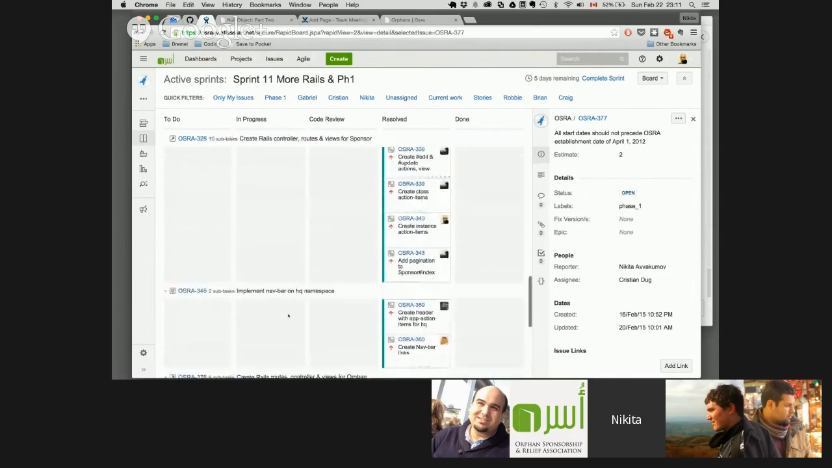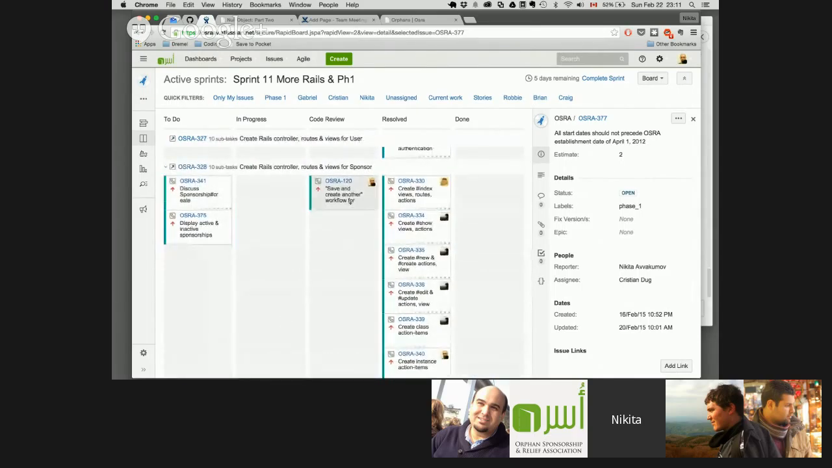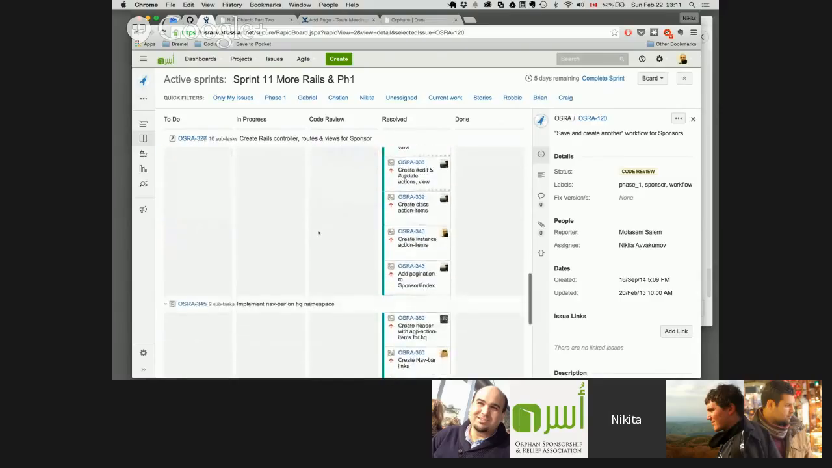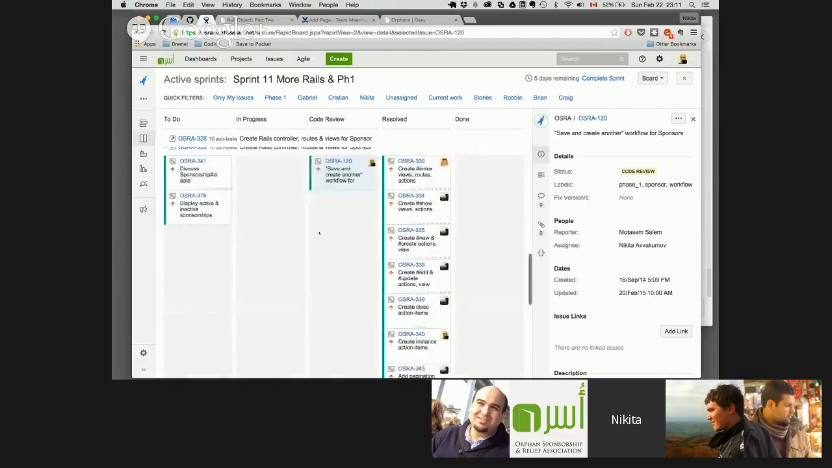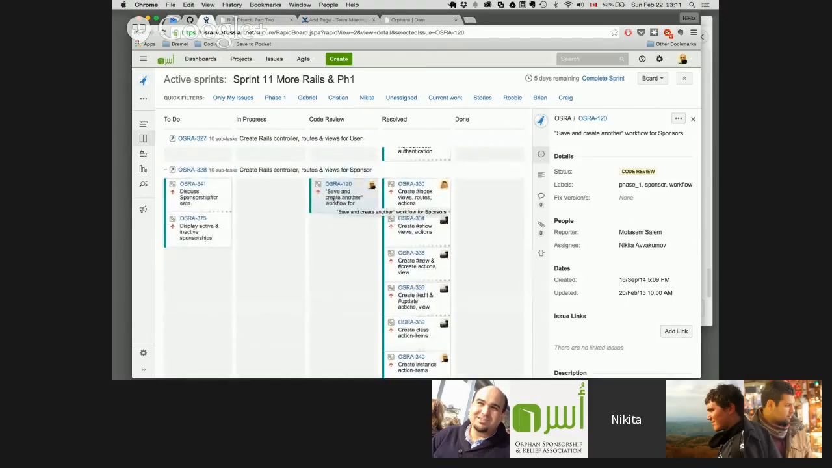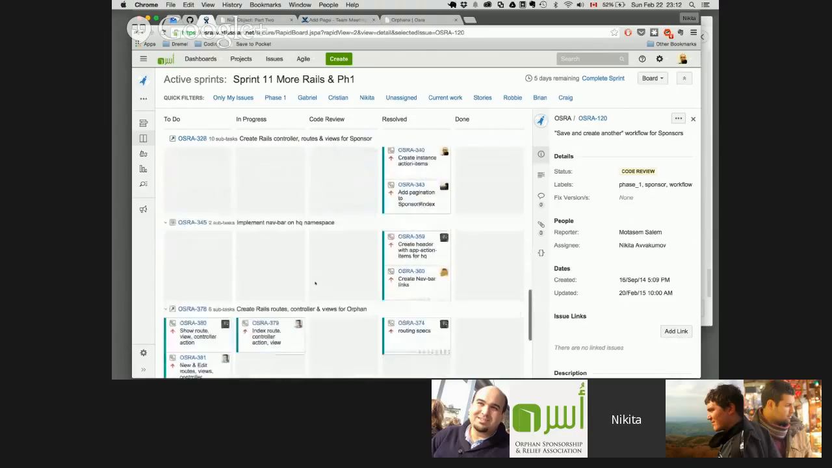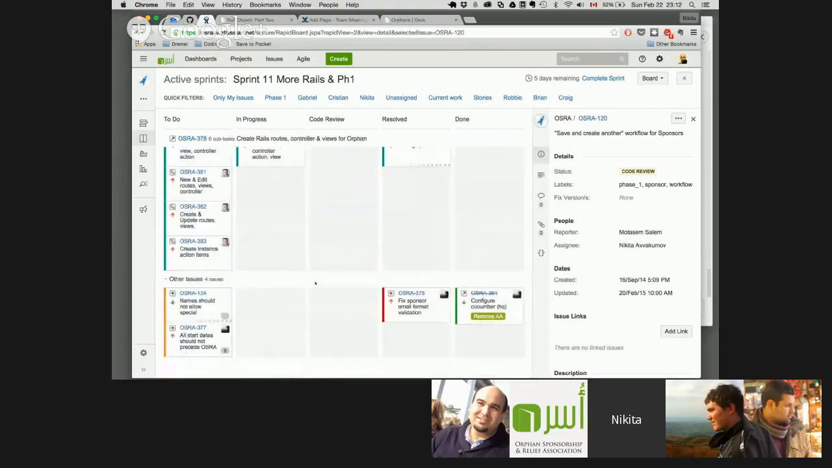And the other thing is we have implemented this workflow when you're entering sponsor records to save and create another, so that it reduces the number of clicks that you need to make. After you enter one sponsor record, you can immediately go to the next one. And this functionality is ready, and we're just waiting for the team to review it to make sure that everything is okay before we deliver it to you for review.